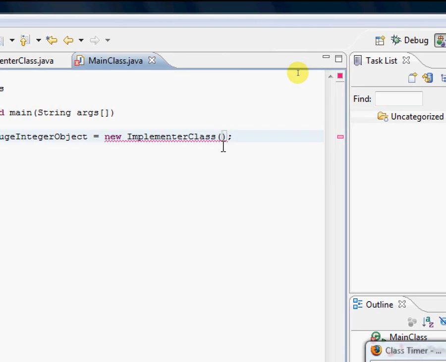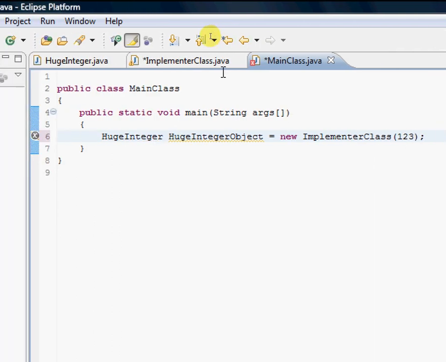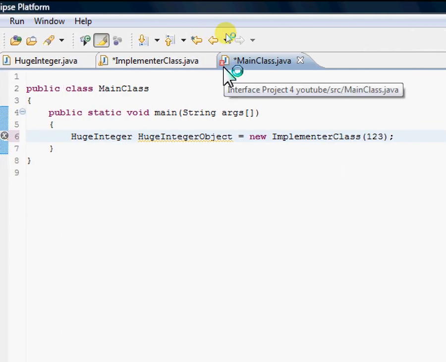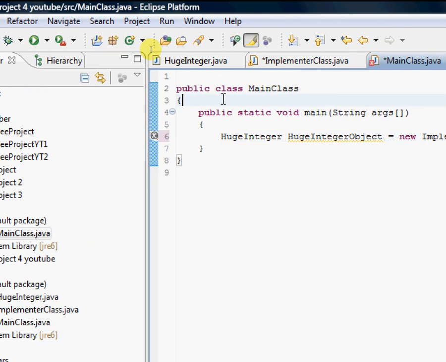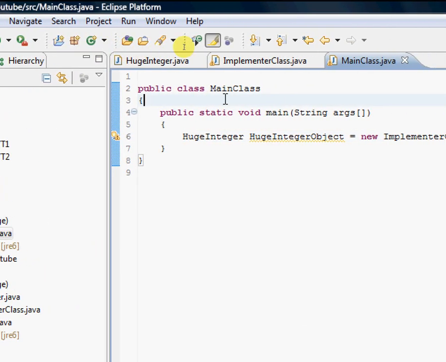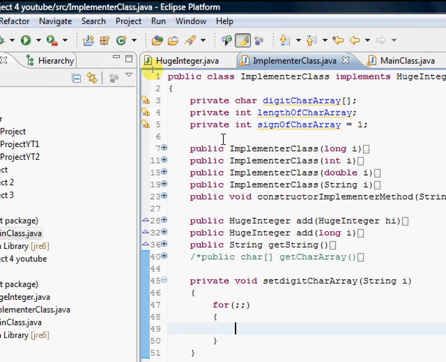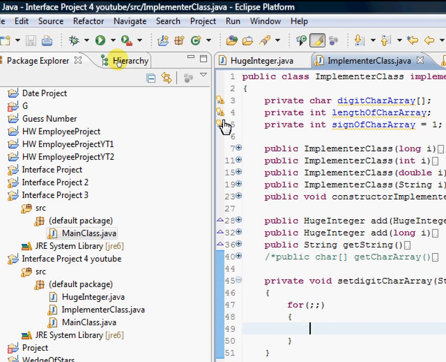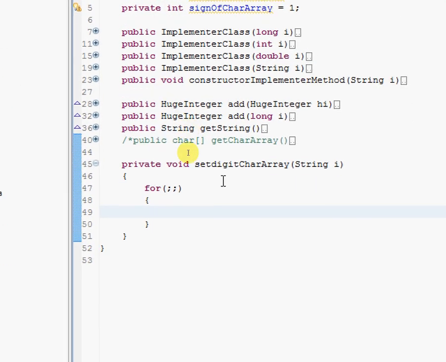Let's give it, I don't know, 12. Actually, give it 123. Keep it simple. You see it says a red X there, and a black X there. Control Shift S gets rid of it. So now, ignore these warnings. They just mean it's not being read somewhere. It's nothing to worry about.